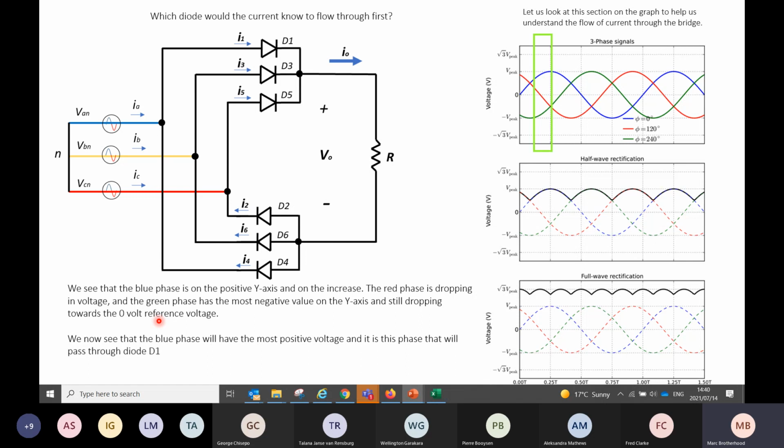So if we look here, we see that the blue phase is on the positive y-axis and on the increase. If I look in this little window only, I see that the blue phase is above zero, in the positive value, and it's on the increase. You can see it's busy climbing. The red phase now is dropping in voltage. So here you can see the red phase is dropping. It's going below the 0.